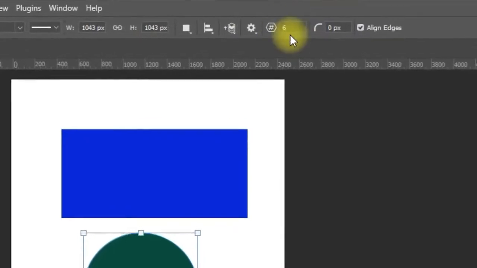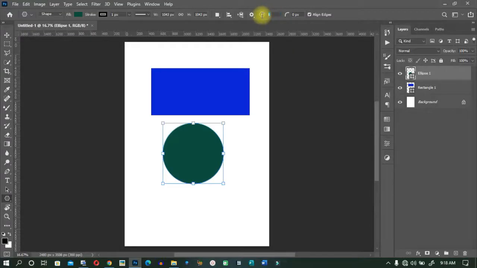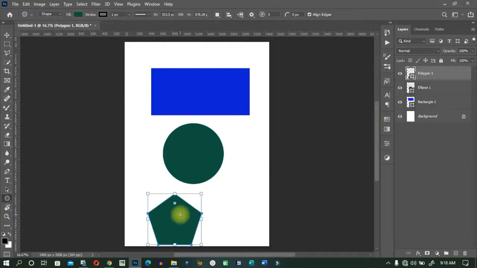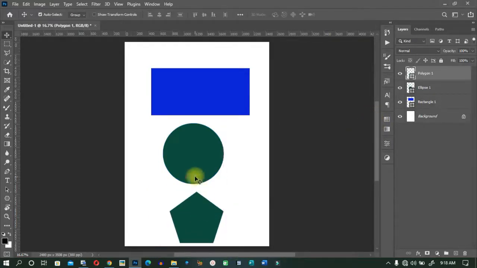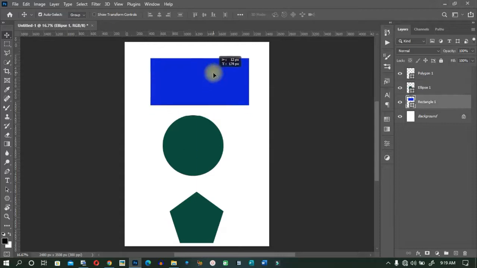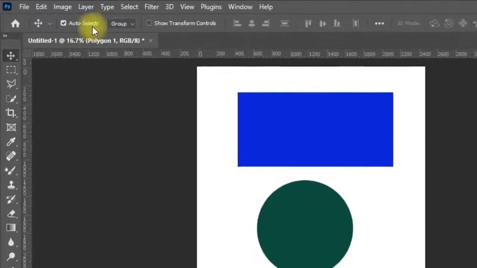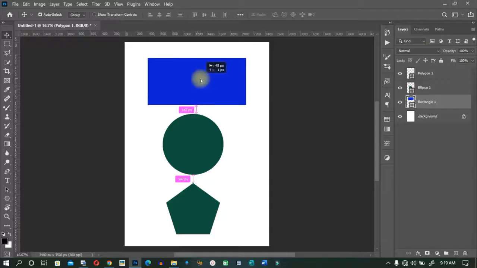Is it a polygon with 6 or 5? If it is 5 that I want to draw, I highlight, then I type there 5. I change the 6 to 5. Then I come to my canvas here, click anywhere, drag, press the shift key so that you have a perfect shape. Then see beautifully, I have drawn my pentagon. This is the pentagon.